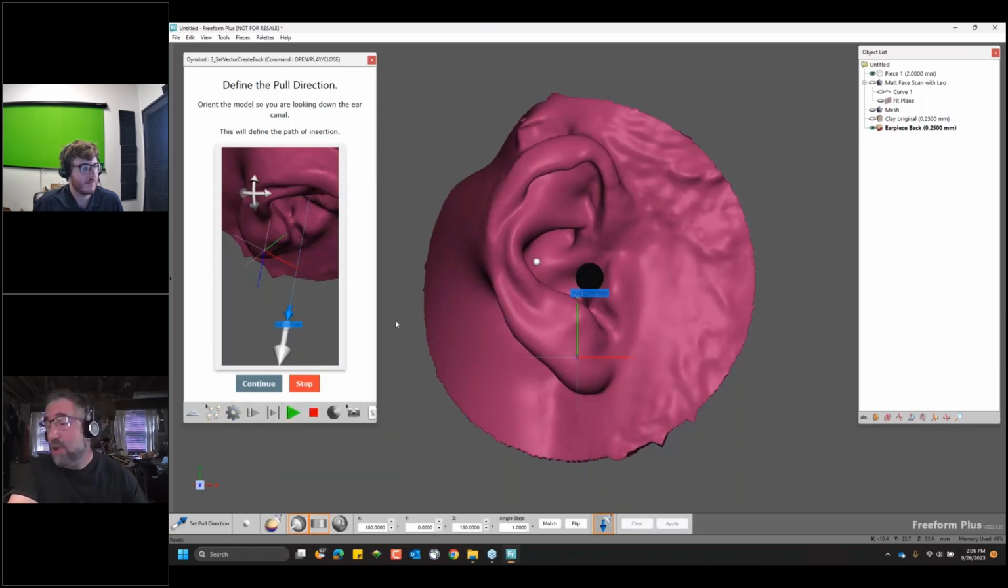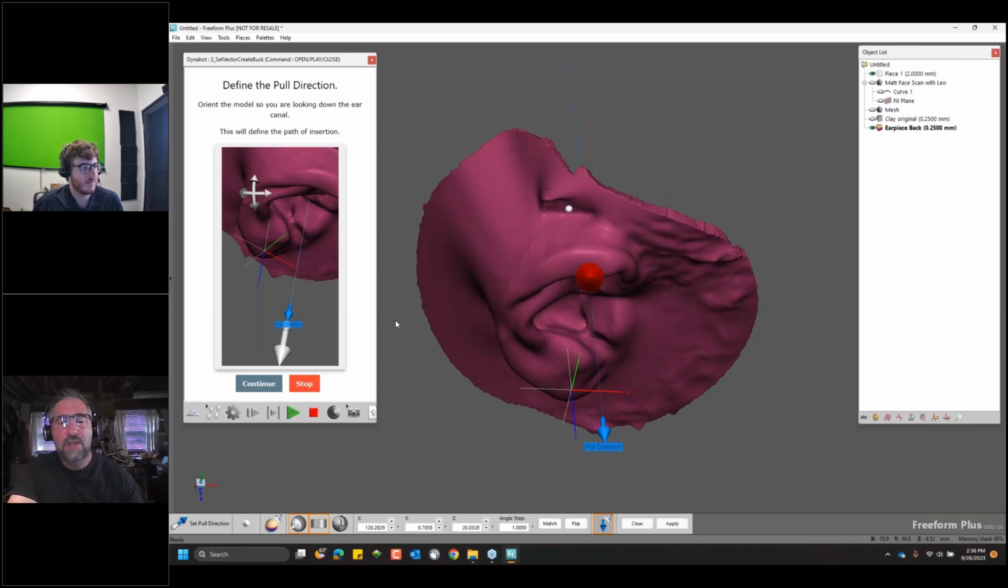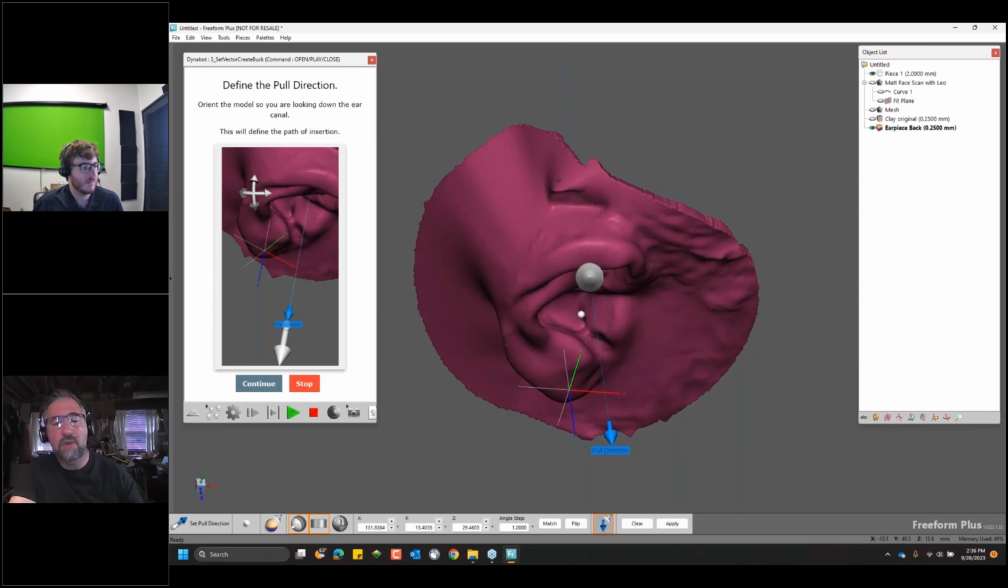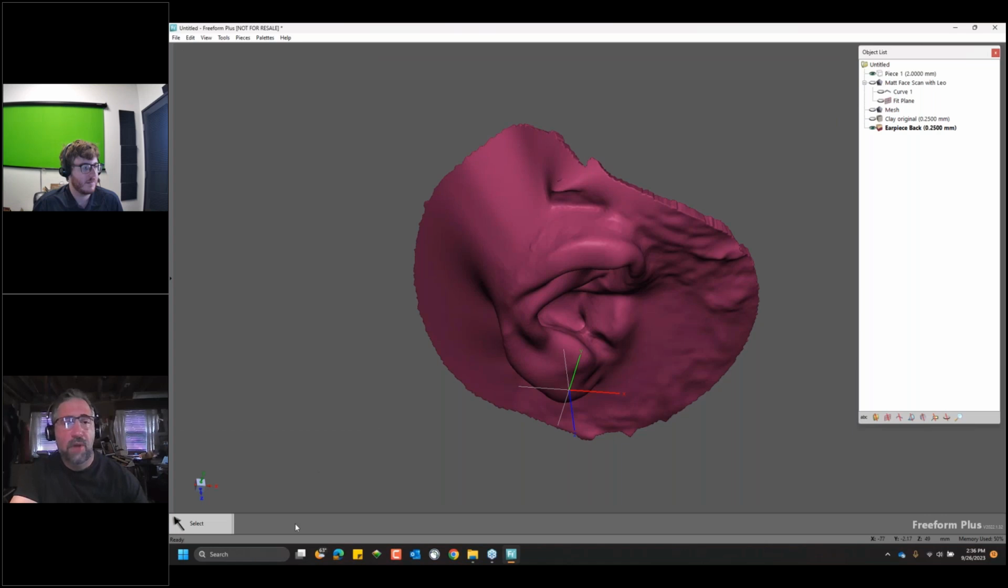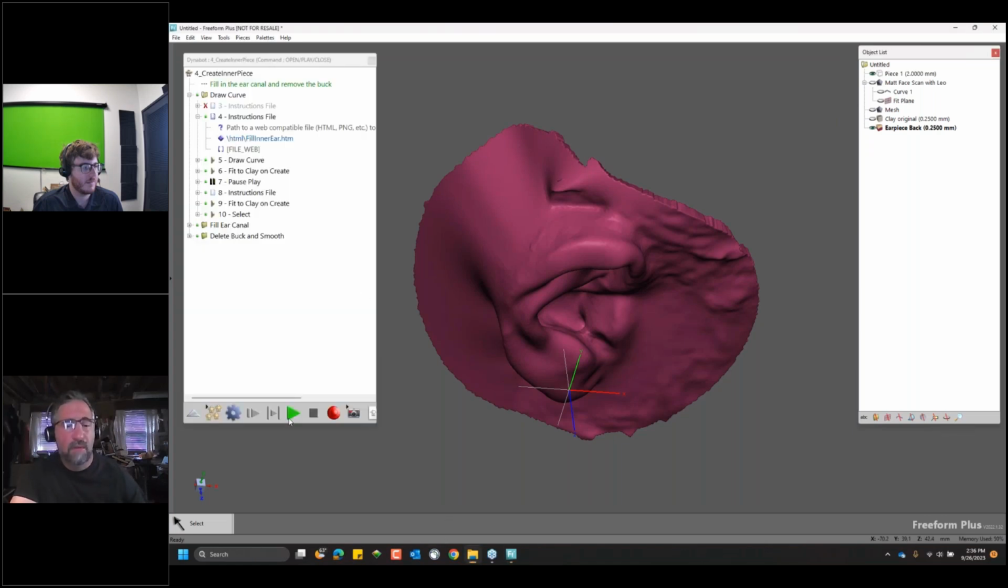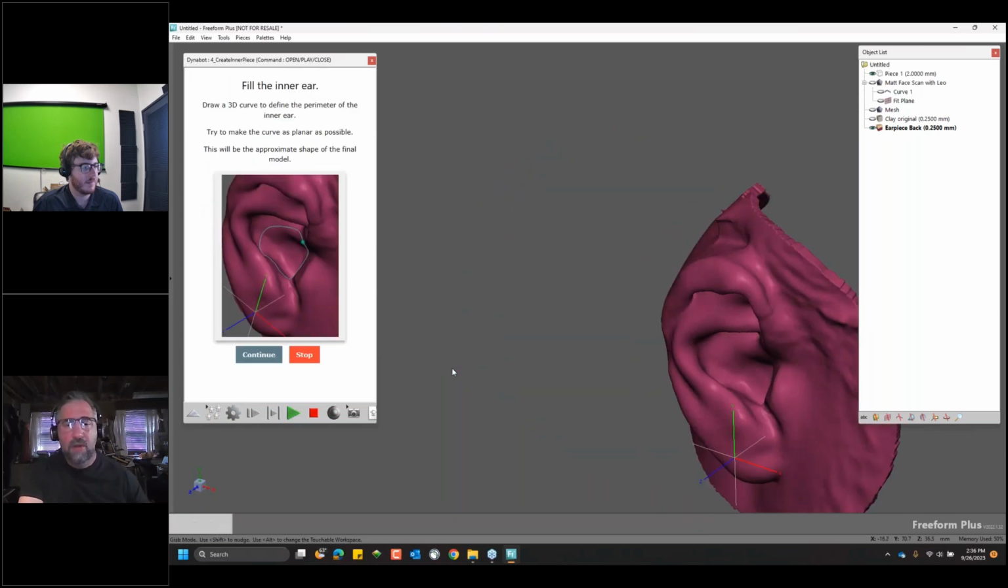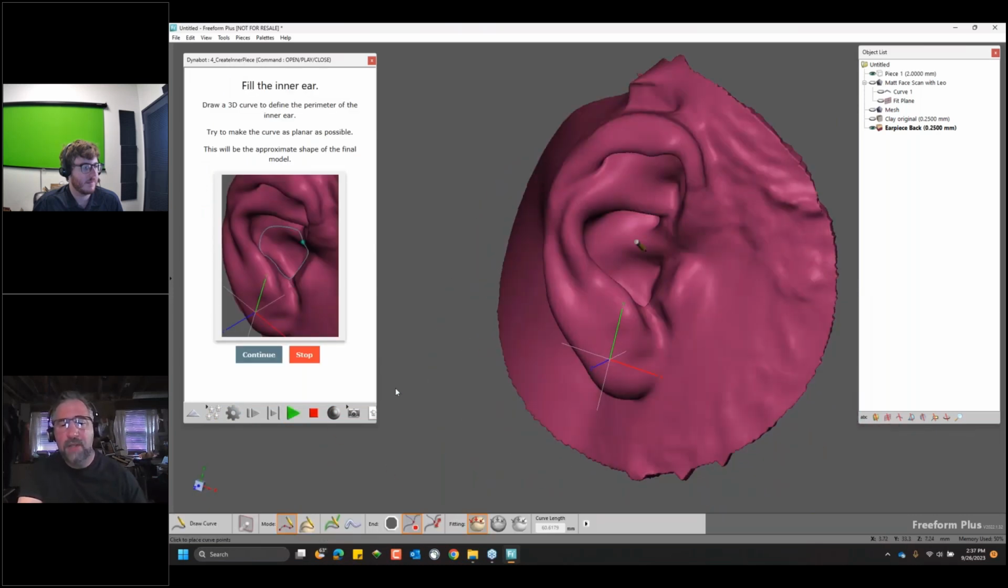The one thing I didn't do during the live presentation or the initial part is this is a tool to find the path of insertion. So I will be able to remove any undercuts so the appliance will not have anything getting stuck on the inside of the ear or the backside. So I just have to align my view and click continue. And I continue moving on.